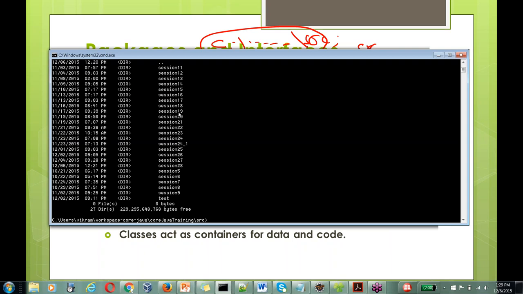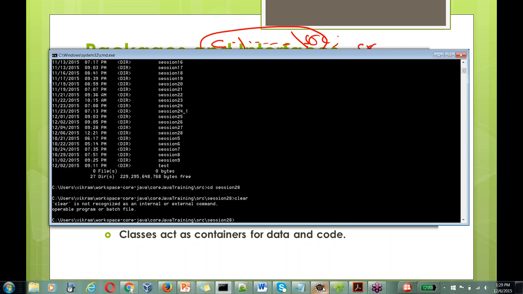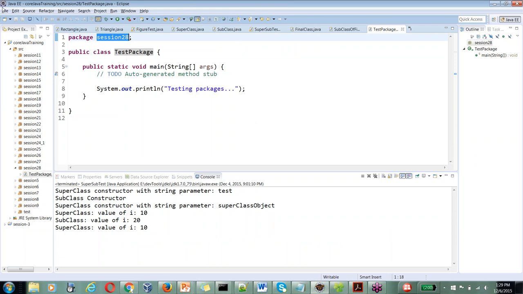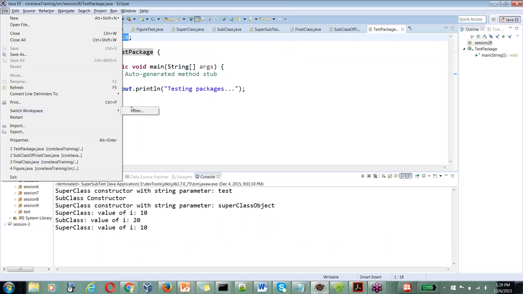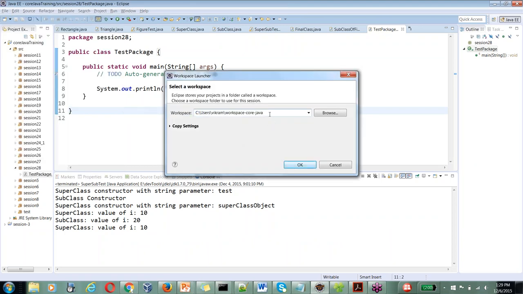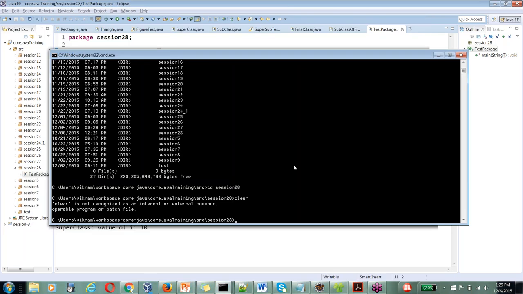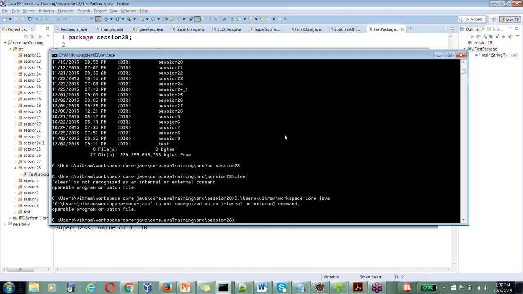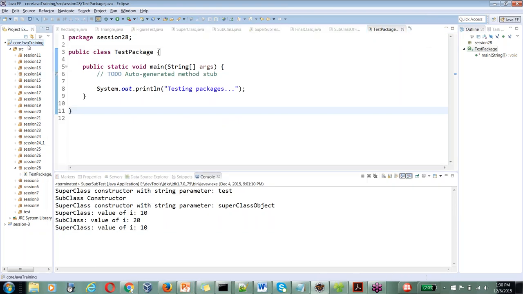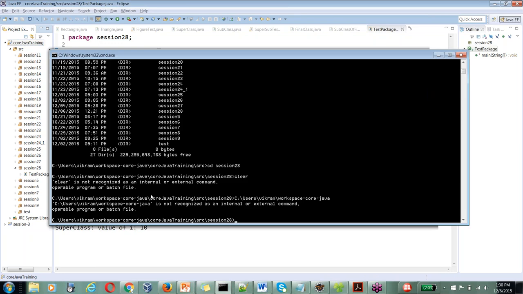So I have created one particular class here, session 28. If you see here, what is the workspace directory? So this is the workspace directory. That is what it says. If you see, this is the working directory, I mean the workspace. Under that I have created one particular directory, core Java training.